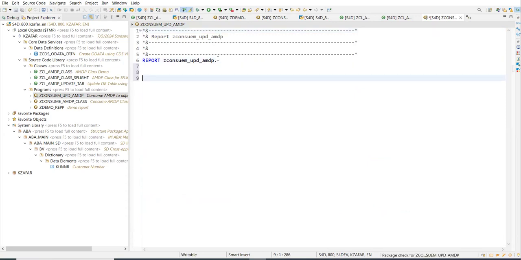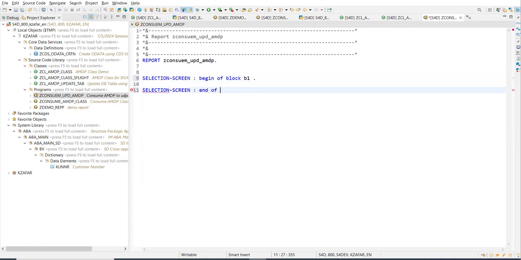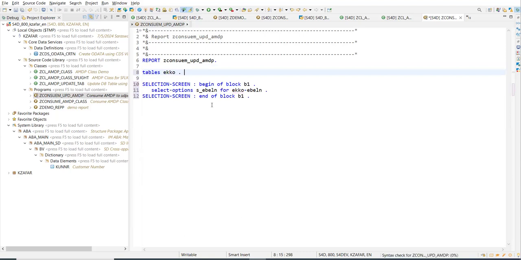Okay. Now, nothing, guys. Just what we have to give is the input. Create a selection screen. Begin of block. Selection parameter. End of block. Give S underscore EBELN for EKKO-EBELN. Give error tables. 10 over 4 ABAP, guys.